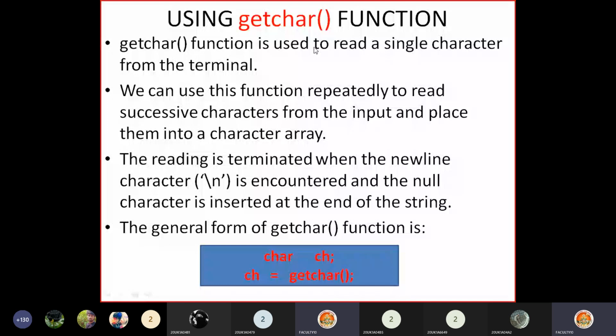Then how can it be used to read an entire name? What we can do is use this function repeatedly to read successive characters from the input and place them into a character array. One by one, character by character, we read the first character, second character, third character. Like this we go on reading until the end of the string. Then you can read all the words of the string.